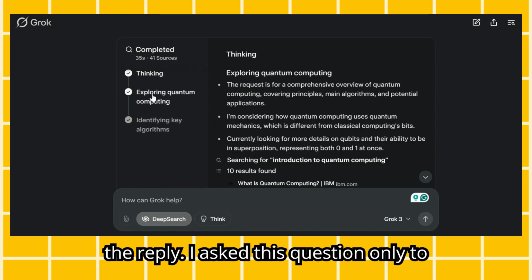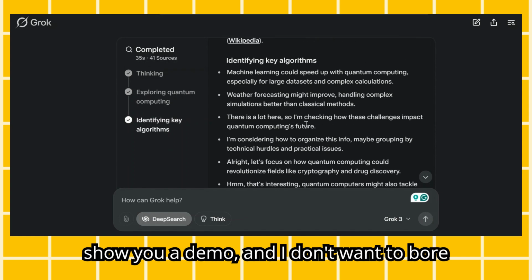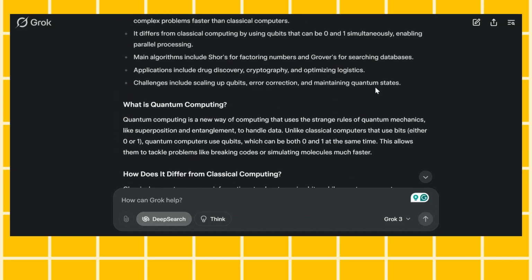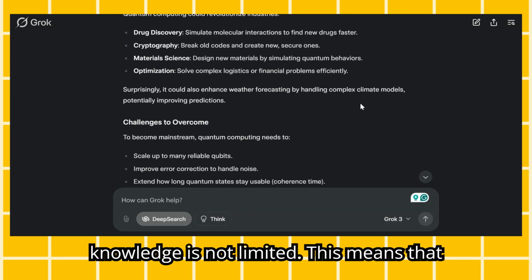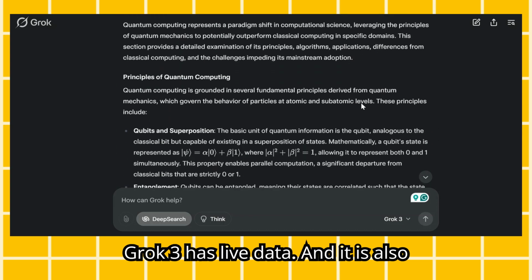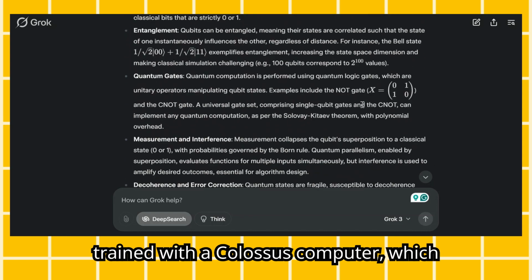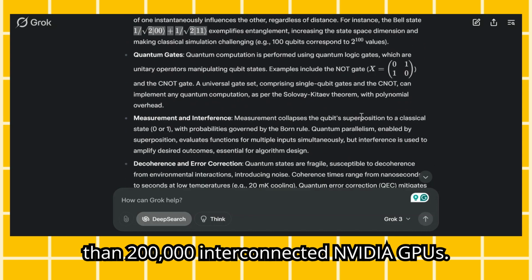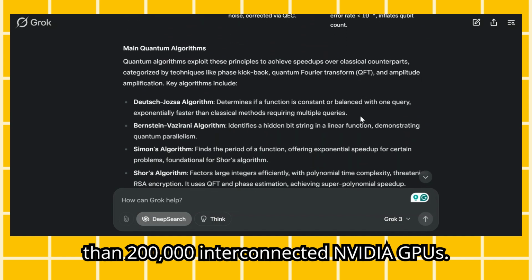I asked this question only to show you a demo, and I don't want to bore you guys by explaining these. But I just want to show you how good the Grok is. And the major advantage is that Grok's knowledge is not limited. This means that Grok 3 has live data, and it is also trained with a Colossus computer, which is the largest AI supercomputer with more than 200,000 interconnected NVIDIA GPUs.